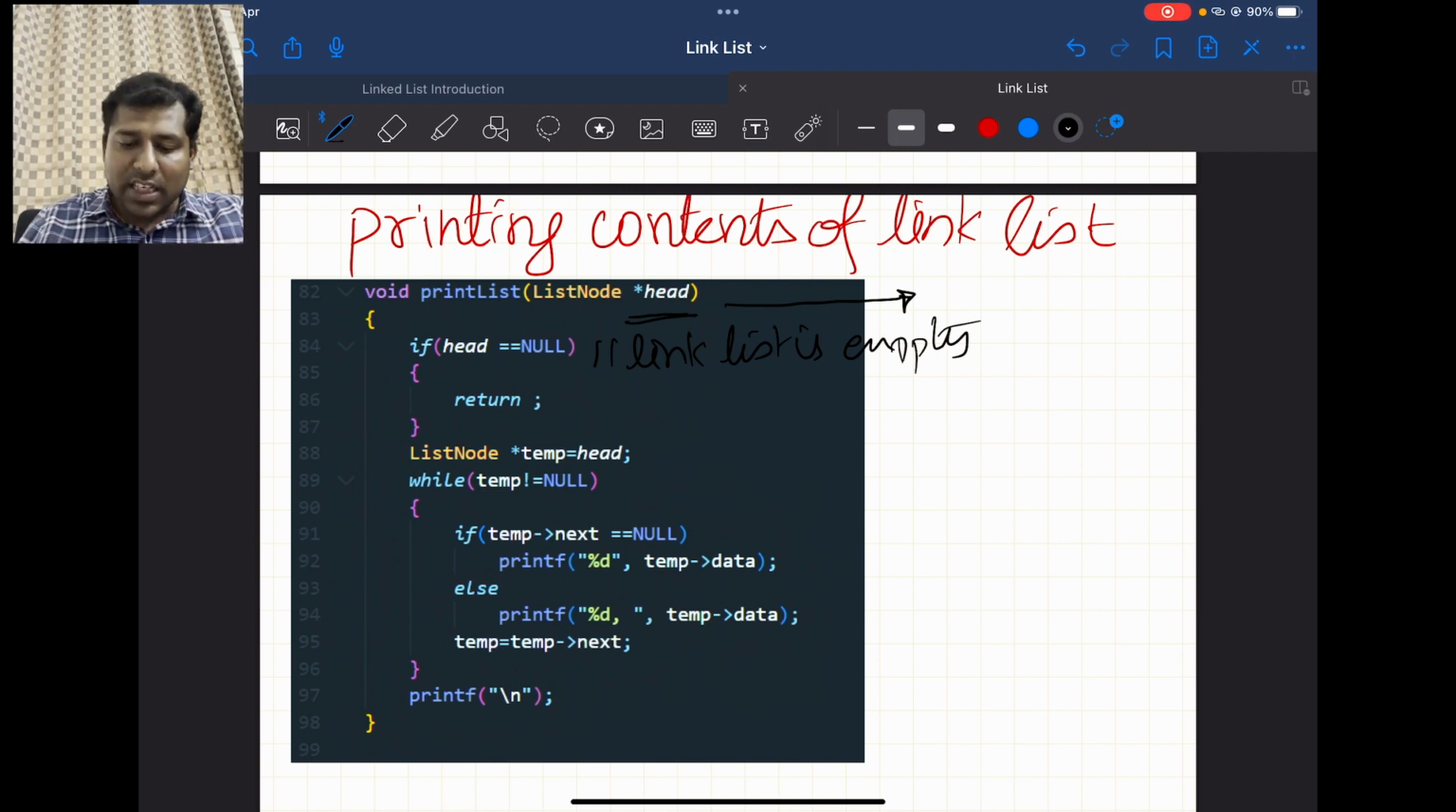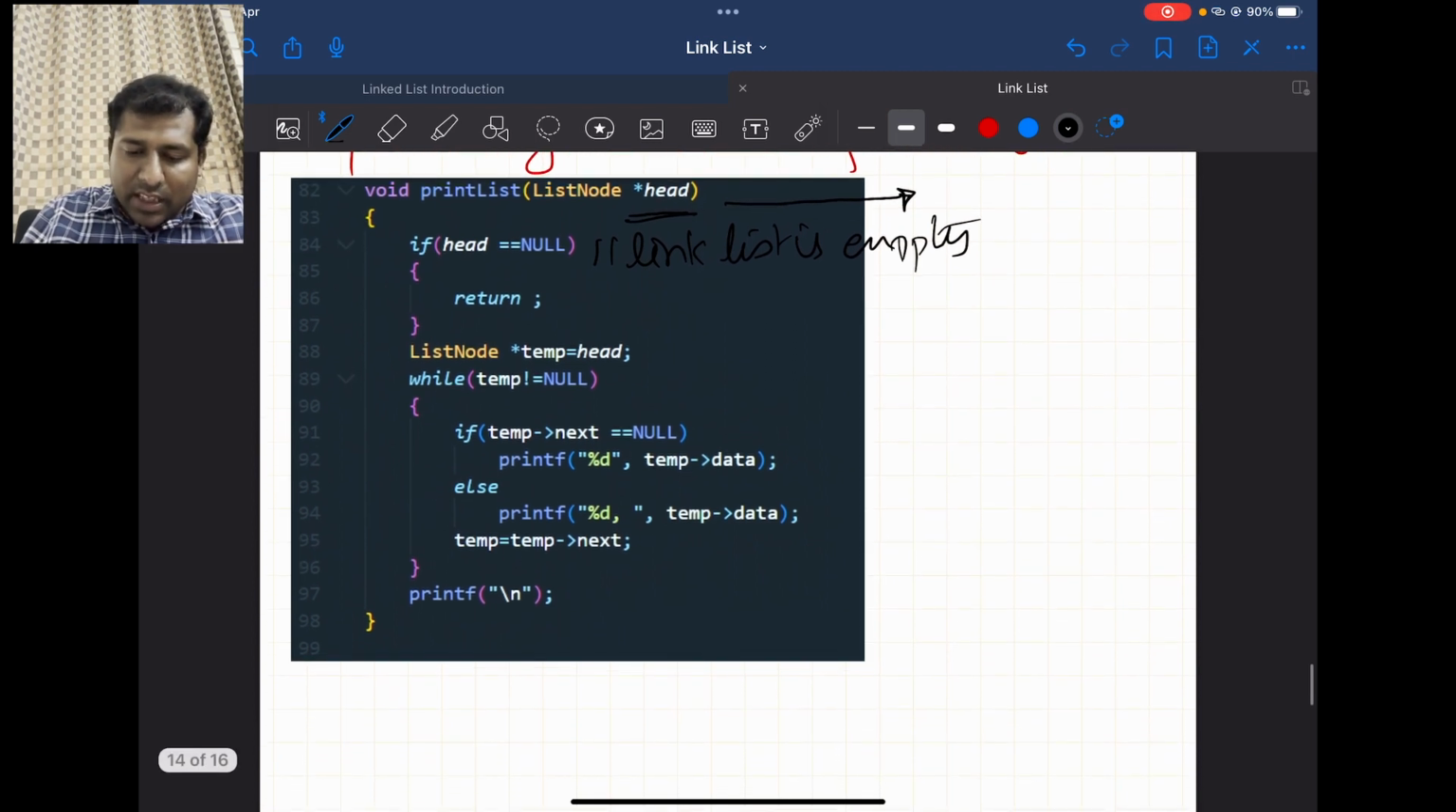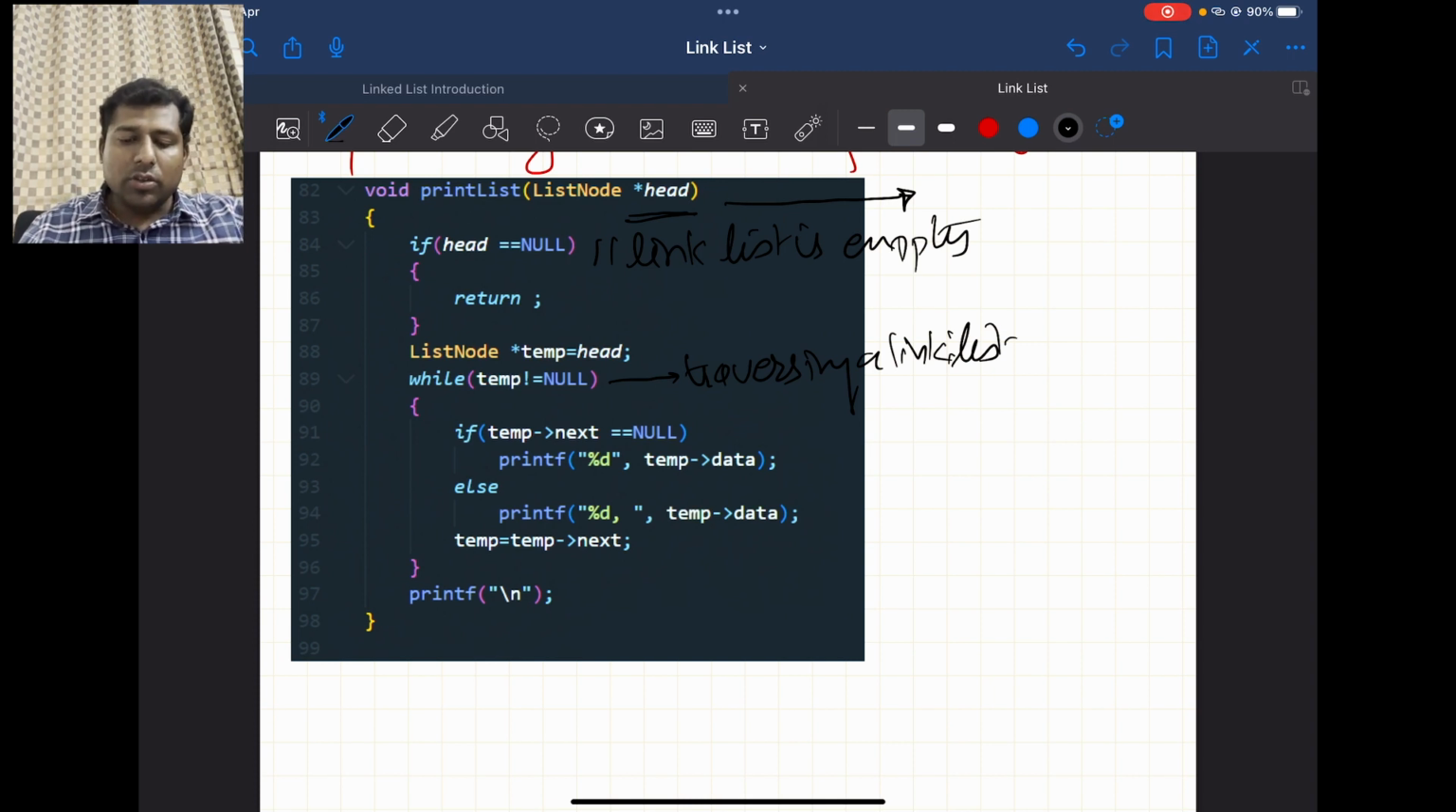We will initialize temp to the head, and then here we are traversing the linked list. So the traversal condition for traversing a linked list is: till temp is not null, we are going to traverse.